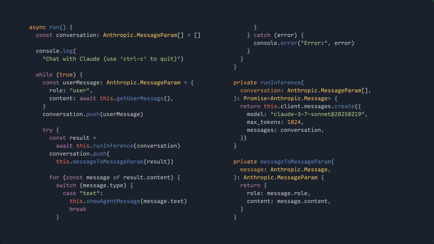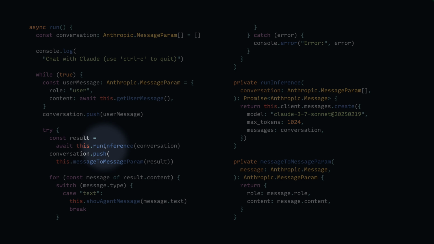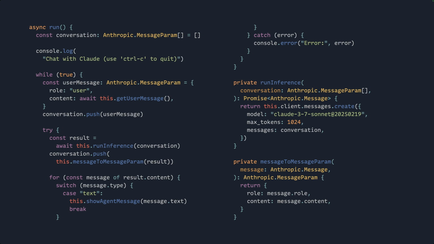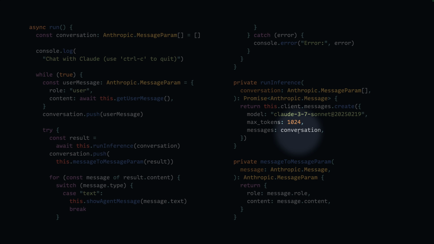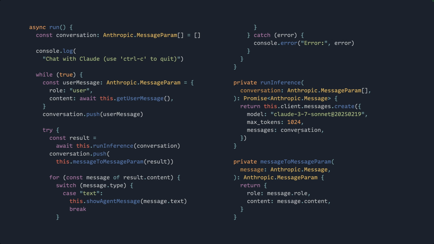We then pass the entire conversation into this run inference method, which we have implemented over here on the right. It's a very short method. All it does is send the conversation in its entirety to the Claude model using the client that was passed into the constructor. We specify Claude 3.7 Sonnet here, and we say that we want it to reply with a maximum of 1,024 tokens.